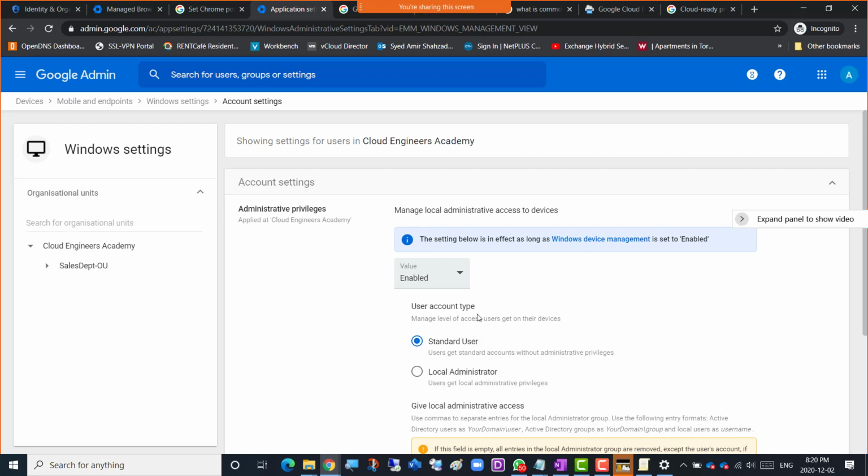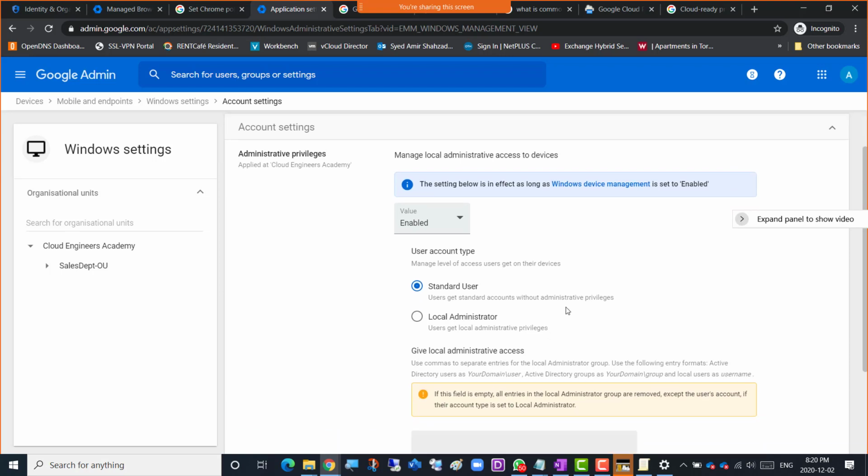So this is your managing the devices. This is what Microsoft Intune does. This is what other MDM devices do. So some of the features of MDM, or mobile device management, or just overall end user endpoint management features are showing here. They do show devices, so definitely it's all about devices, where you can put standard users to get standard accounts without administrative privileges, and local administrator users get local administrator privileges.